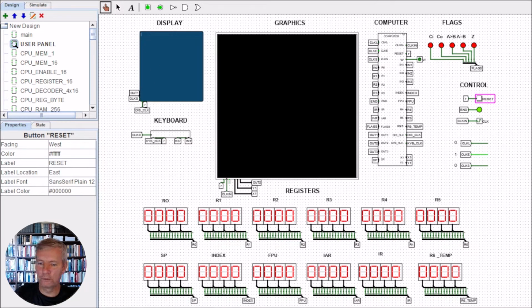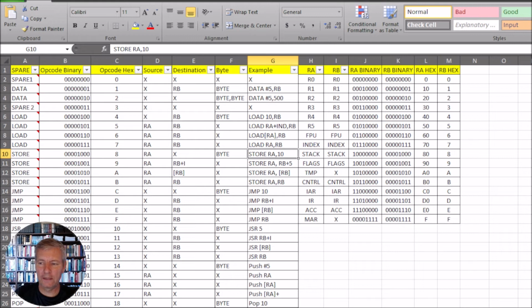Now, before we do that, we're going to have to work out what the actual commands are going to be. So again, we can get this in the spreadsheet. And as I mentioned before, I do actually have an assembler, so we don't really need to use this spreadsheet. But for the moment, I haven't introduced the assembler, so we will do it like this just for this video.